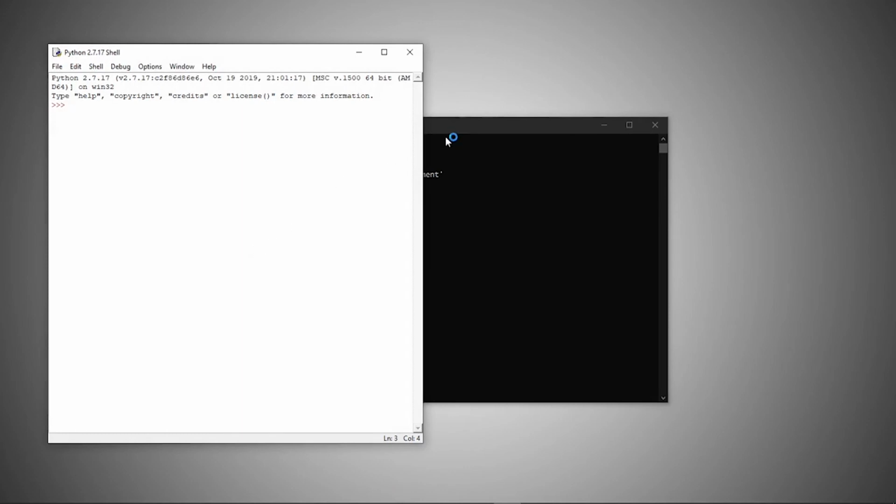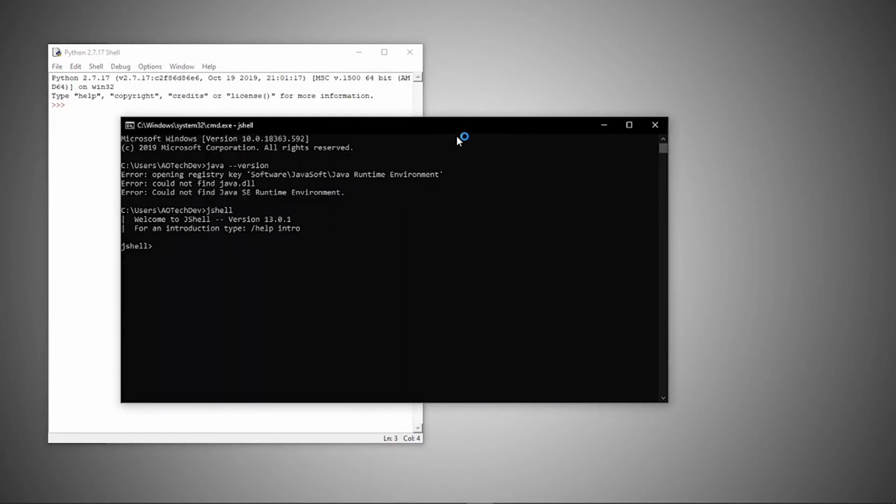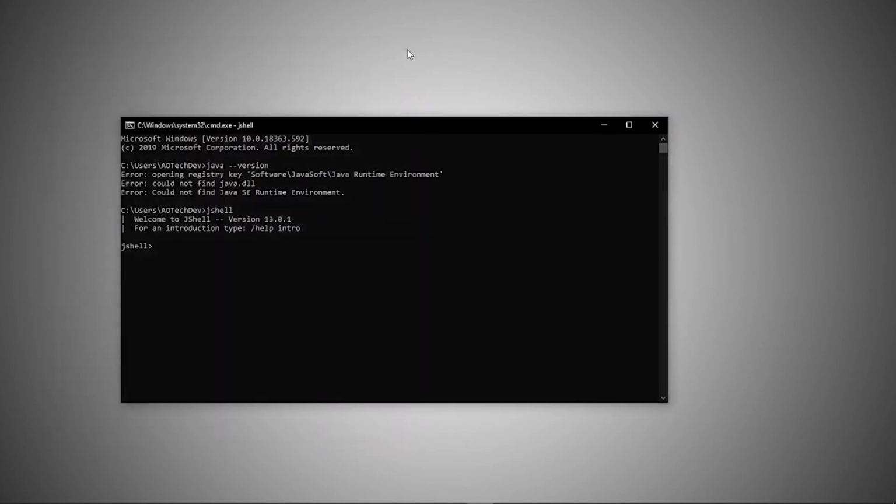So you won't find JShell if you don't have Java installed, or if Java is not recognized in your computer system path variable. So that's all about installing Java in Windows.